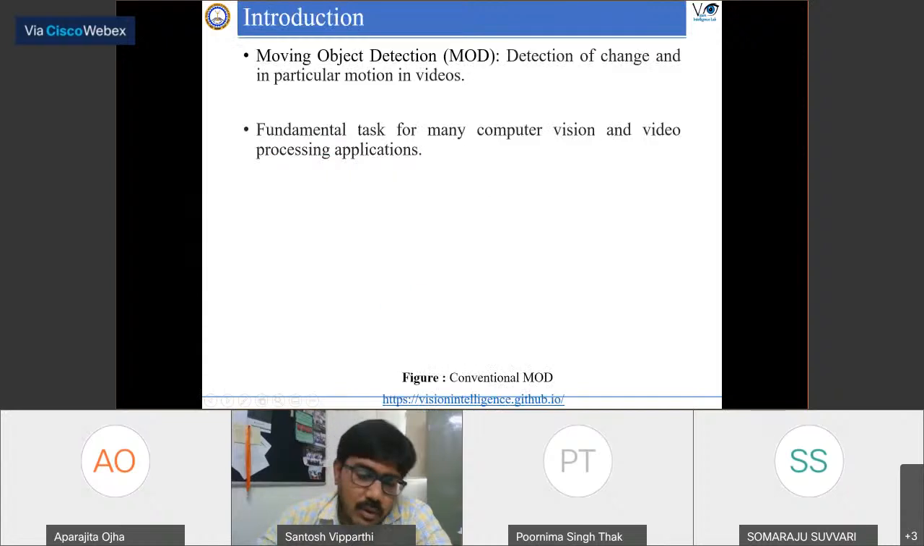Our main motto in today's lecture is to give a brief understanding of the traditional approaches, how the researchers have solved the problem. But when deep learning became popular, how the researchers started solving the problem of change detection, what the limitations were, how to overcome those limitations, and so on. These are the things we would like to discuss in the present discussion.